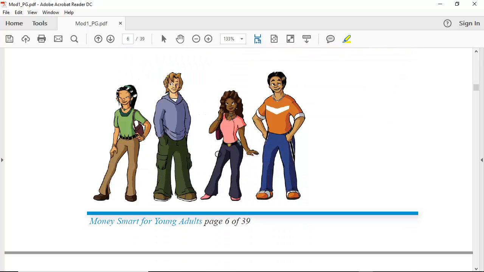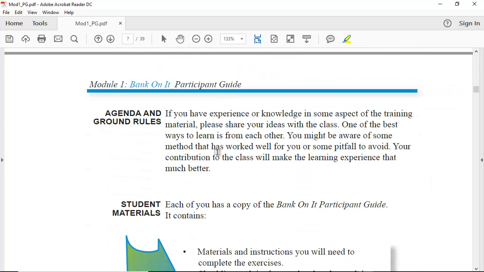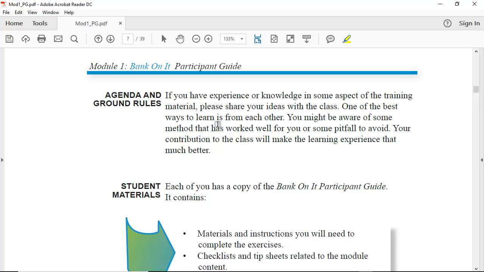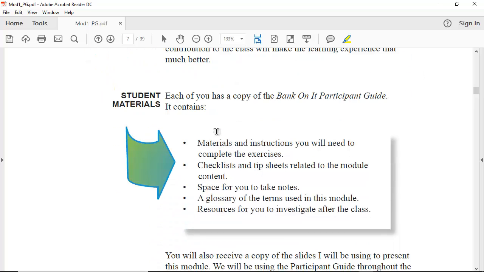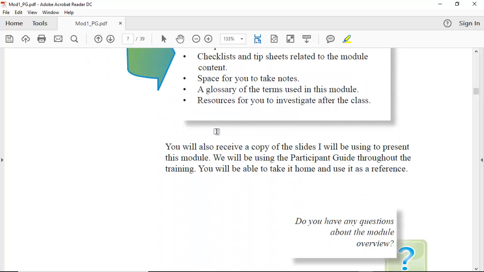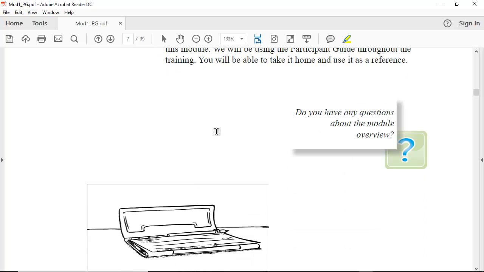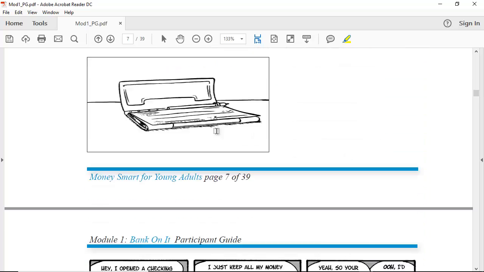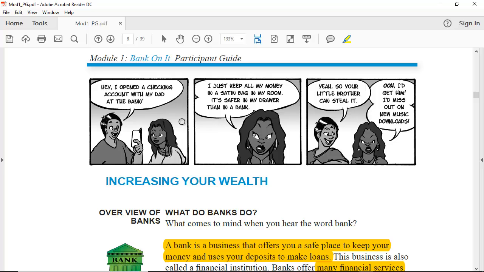All right, and let's move on to some different pages here. Agenda and ground rules, we don't need that. We don't need student materials right here. I'm going to get you to the good stuff down here. And all right, here we go. Module 1, Bank on It Participant Guide.